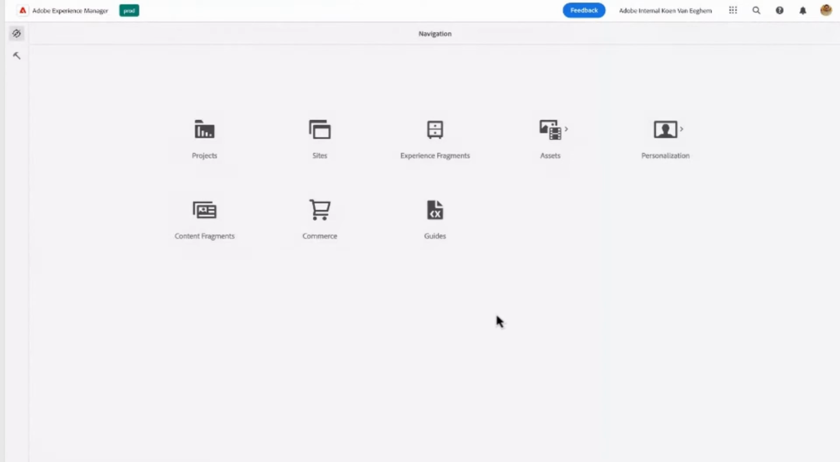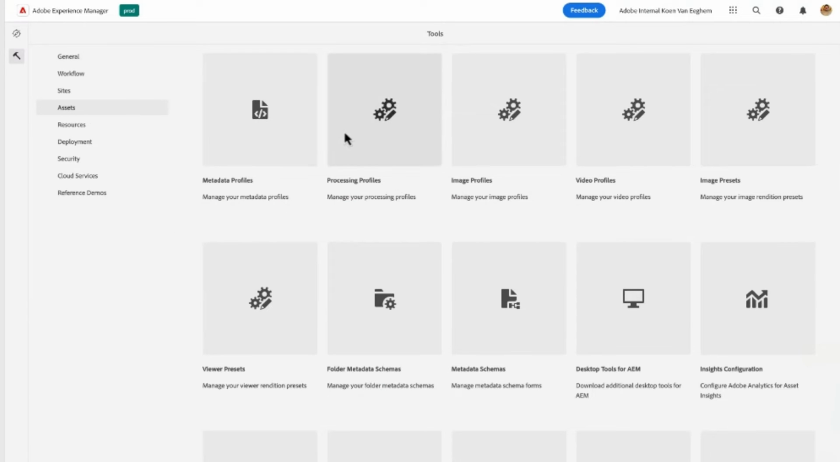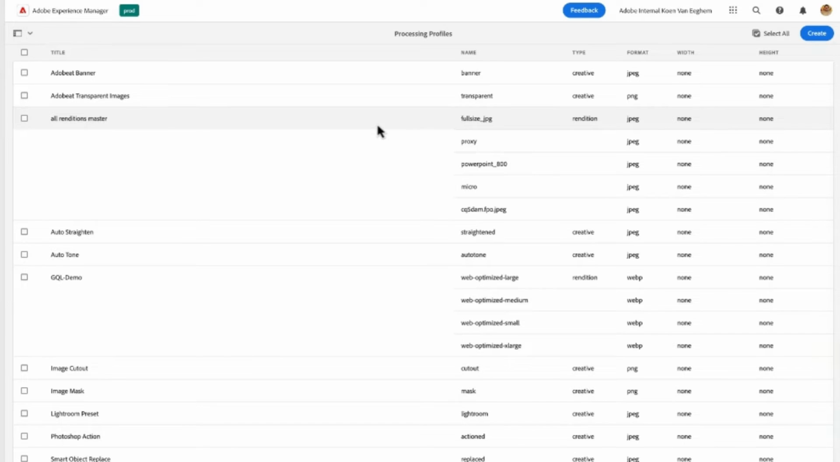Here we are in AEM Assets. Let's first have a look at what I configured in AEM. Within AEM, under the Assets menu, I have my processing profiles, which are different actions that I want to take on an asset when they get uploaded. And you can see here that I have two actions for my Adobe campaign.